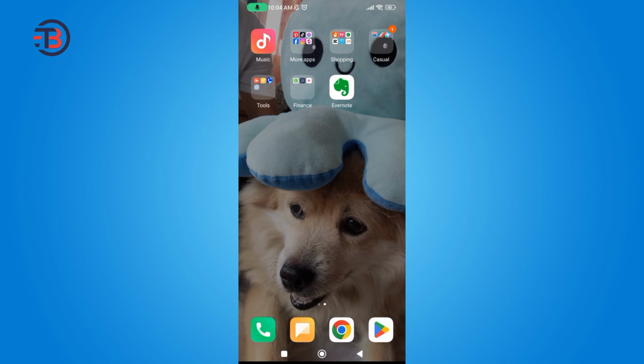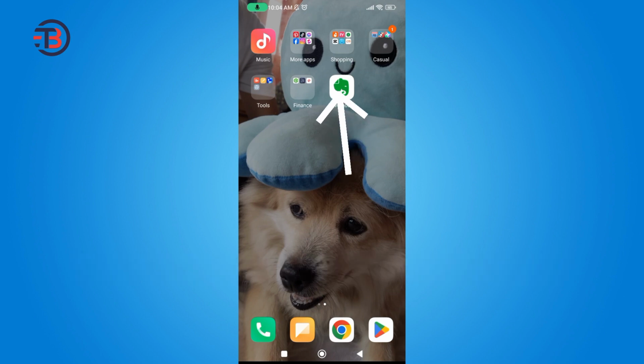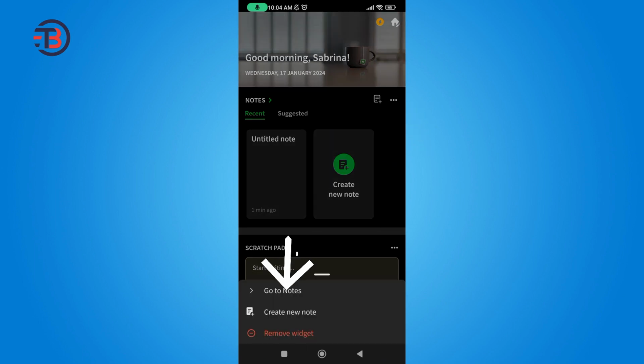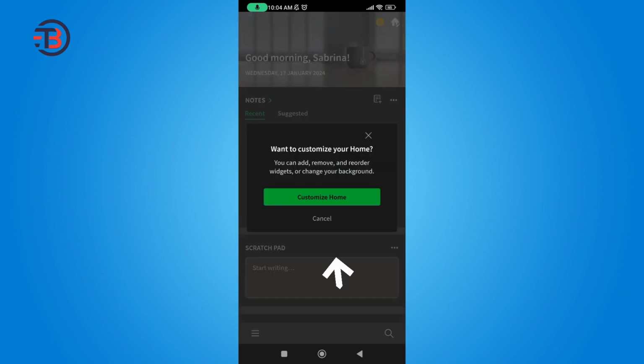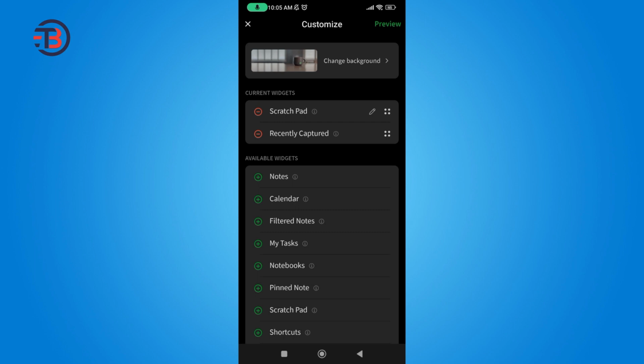In today's video, I'm gonna show you how to remove widget on Evernote. So let's get started. Begin by launching your Evernote application. Now tap on the three horizontal dots. Then select Remove Widget option. Tap on Customize Home. Now to remove widget on Evernote, just tap on the minus sign. And this is how you can remove widget on Evernote.